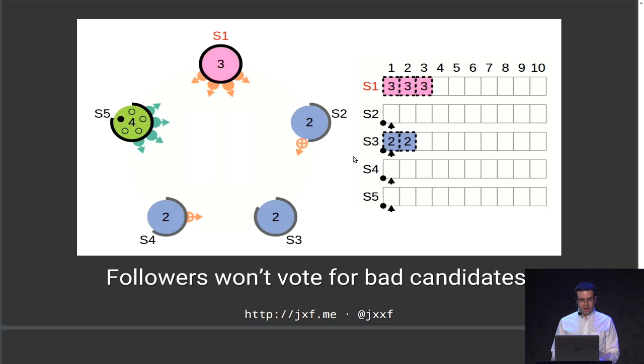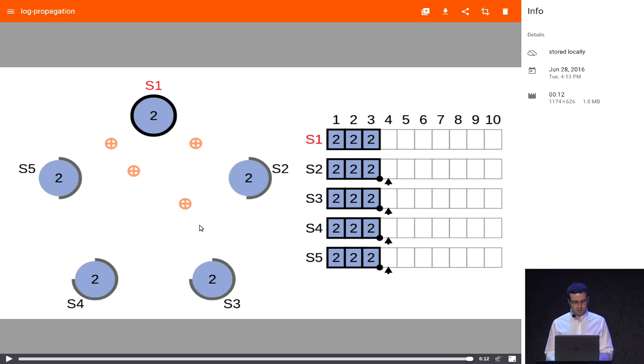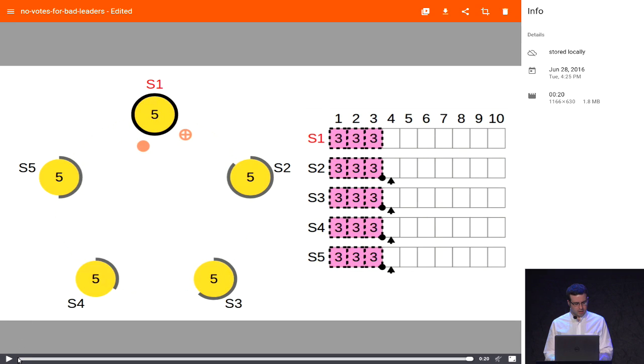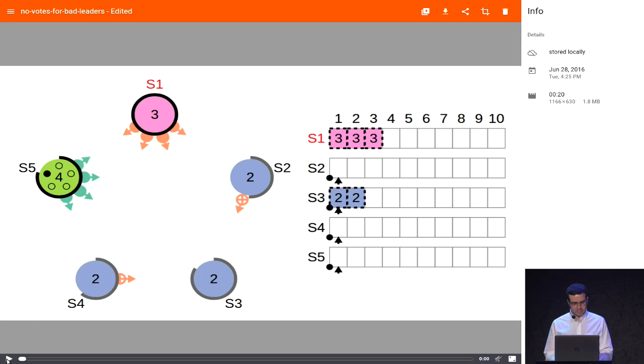So S5 shouldn't be able to get votes from S1, and it shouldn't be able to get votes from S3 because both of those have better logs than it does. And it's still possible that S5 could become a leader because it could get a majority here. We'll see what happens when that happens. So let's see what happens when this situation occurs. So S5 is about to start a new election.